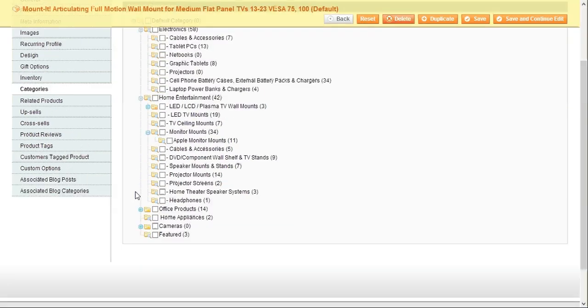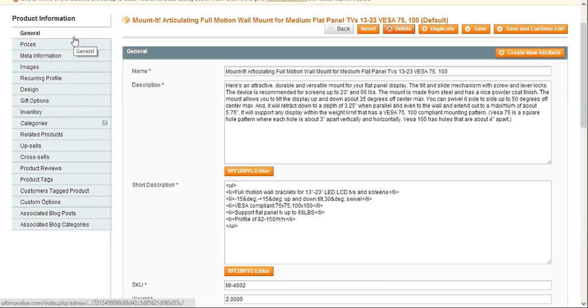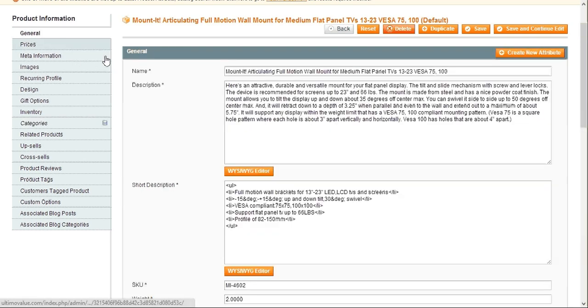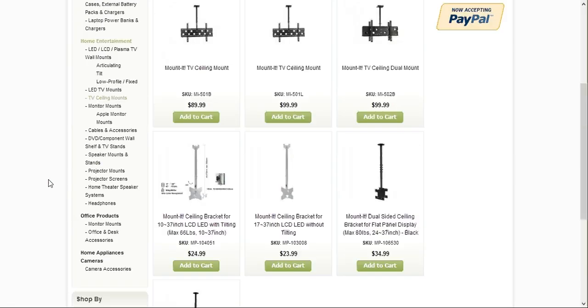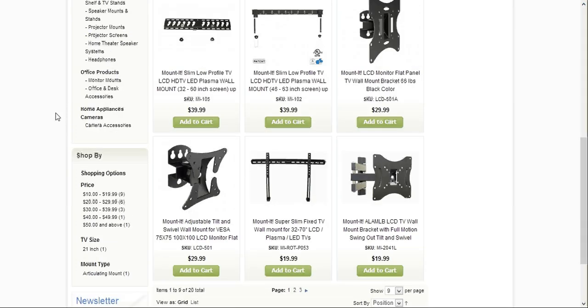It doesn't seem to be assigned to a category yet, so I'm going to actually put it in LED TV mounts, and I'm going to save the product again. And then on the front end, I'm going to switch categories here to LED TV mounts, the same category that it's in. Now, we should be able to see, yep, there it is.